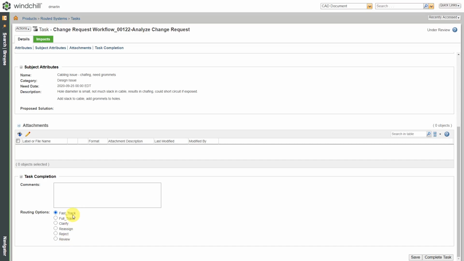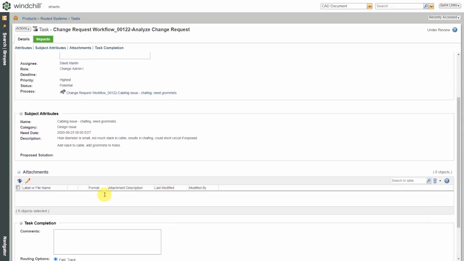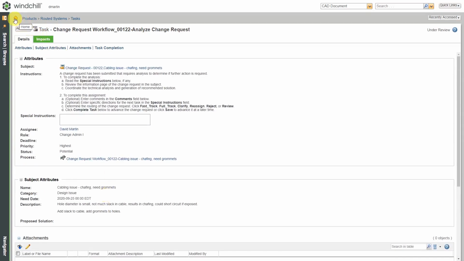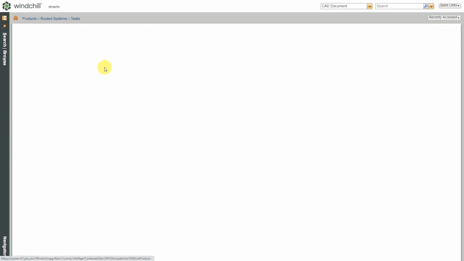You could fast track this, and it's recommended that, I believe the rule of thumb is that at least 85% of change requests should go through a fast track process. But again, for the ones that have a huge impact, you might want to go through a full track process in order to get the involvement of a change review board. So I'm going to leave this task here for now. Let's go to the actual change request.